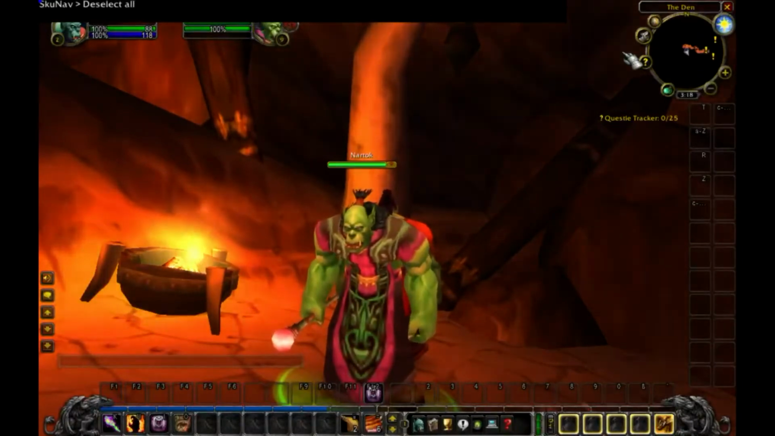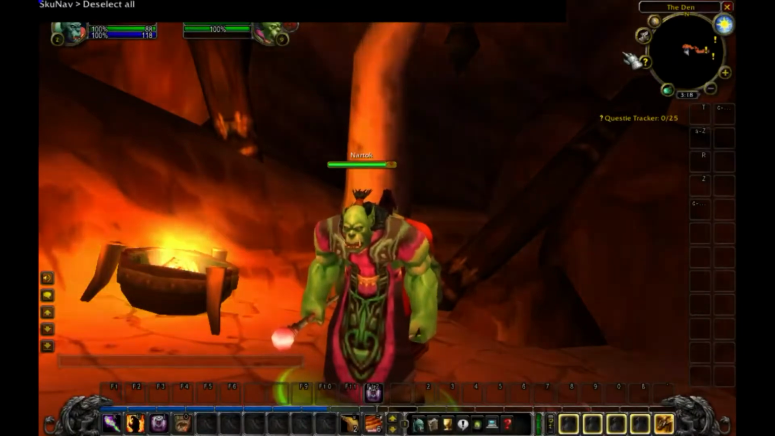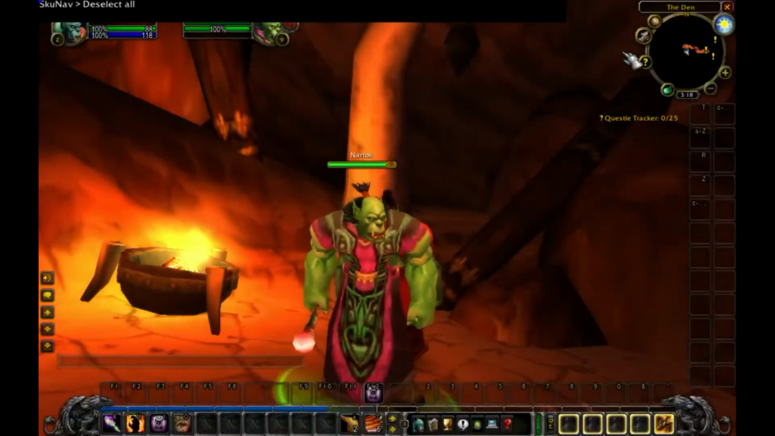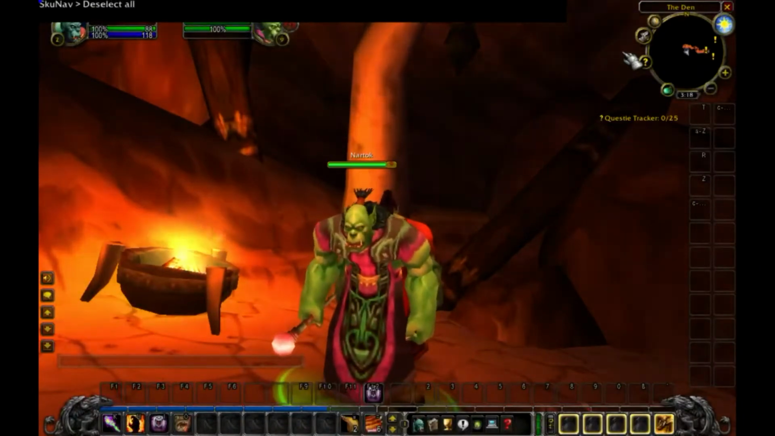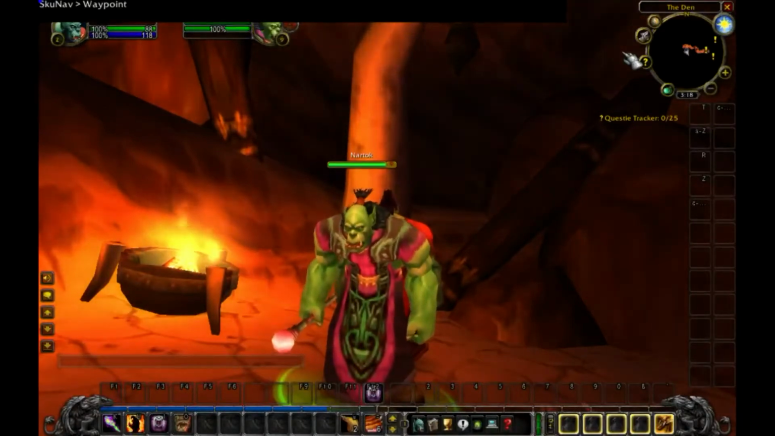"Deselect all." Deselect all will stop following a route if you are following one, or deselect a waypoint if you have selected one. This is easy. If we go down arrow: "Waypoint." There you can go right: "New." You can create a new waypoint. That is something we don't need, because it's just for people who do mapping, so we go down: "Select."